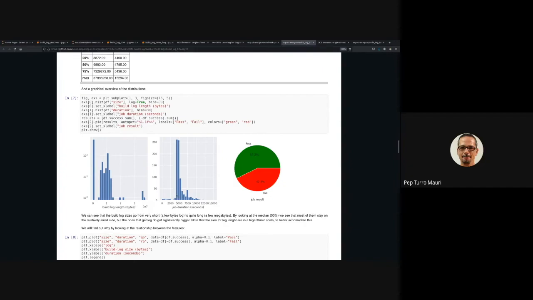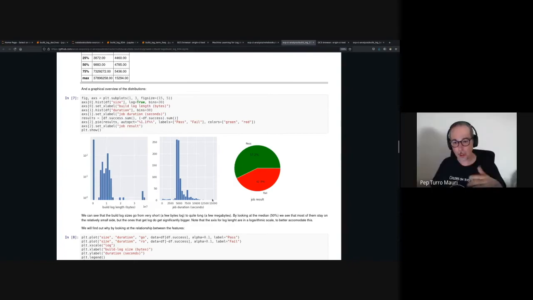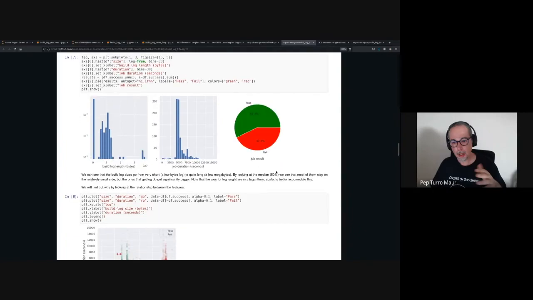You can see that a majority of the jobs run for slightly under 2 hours, and the size of their build logs is mostly small. Notice that this graph here is in logarithmic scale, so when it's small, it's small, and when it's big, it's huge. But most of them are relatively small. And we had almost half pass, half fail.